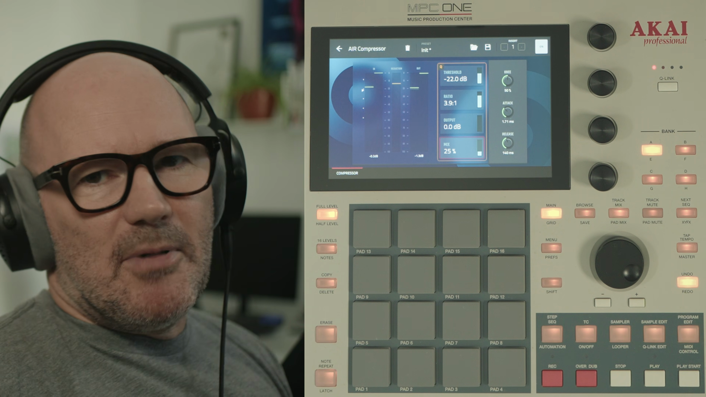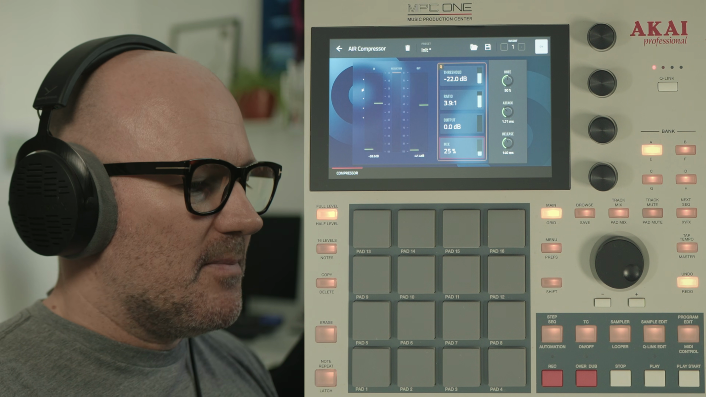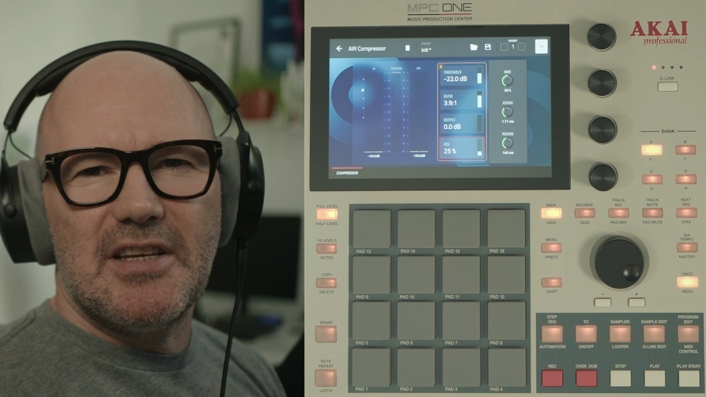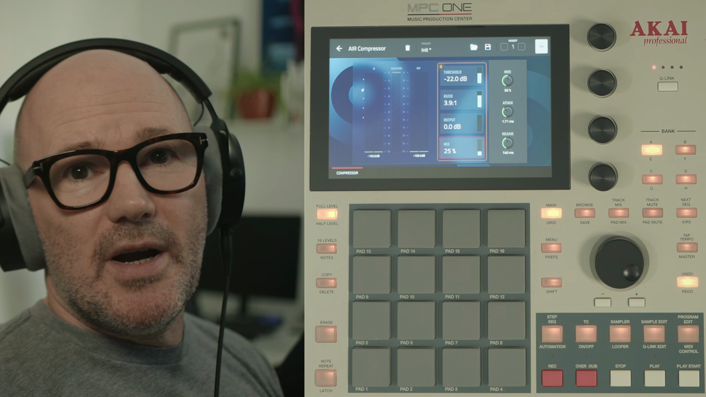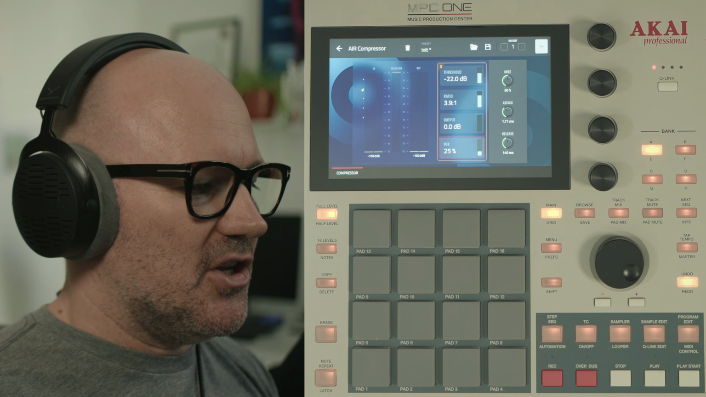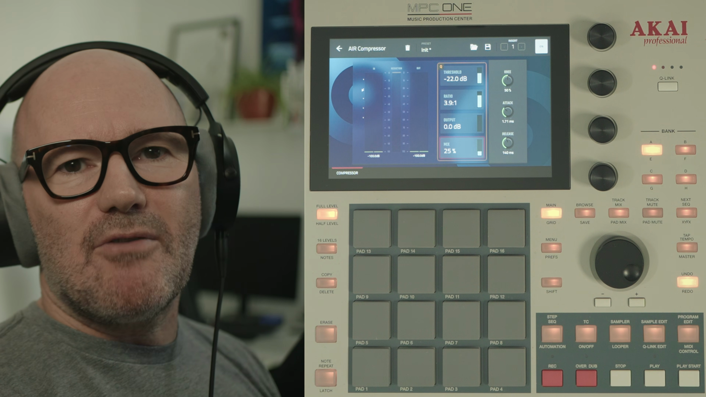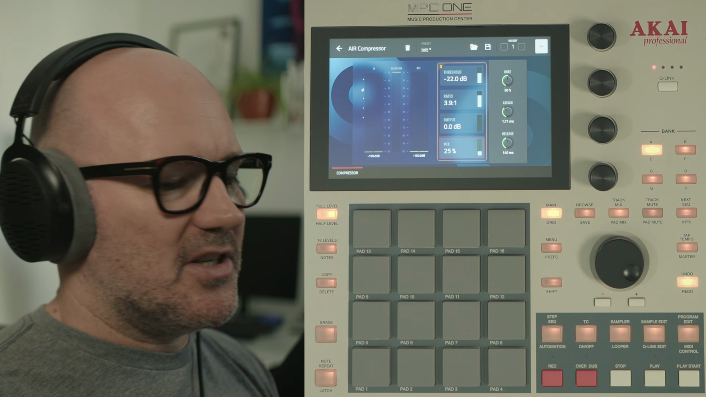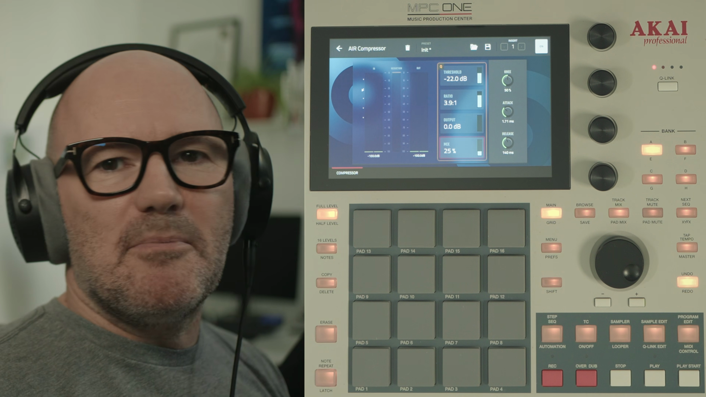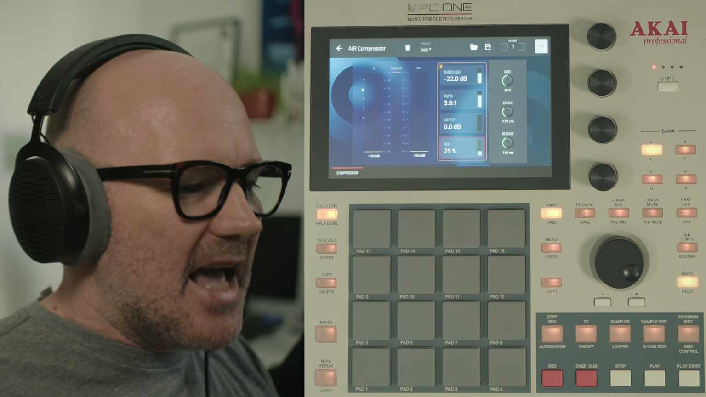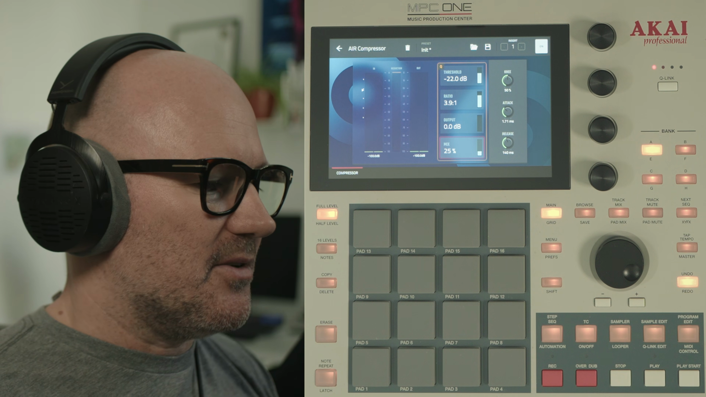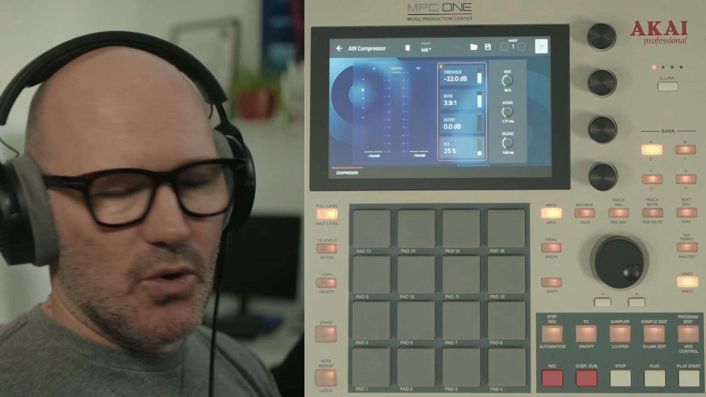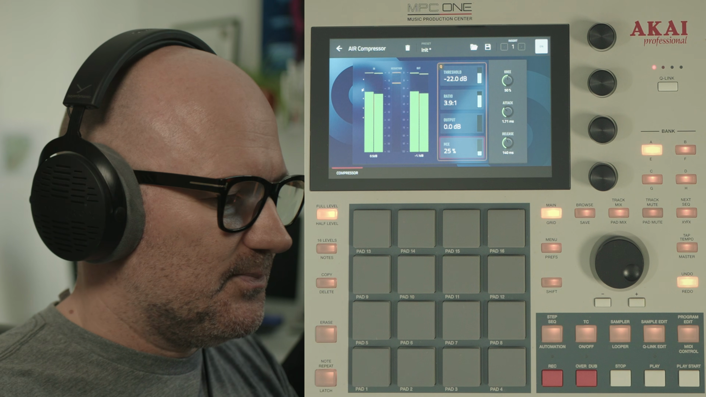So generally the idea behind parallel compression is to over-compress, get that real kind of slamming 1176 style compression sound. It isn't always, but generally that's what people tend to use it for. And the point is that you get that really, really nice slamming compression sound, and then you mix it with the dry signal. So it's not overly compressed, but you still get the elements of that real solid compression sound. So as I said, that's generally the reason why people use parallel or New York compression, as it's sometimes called.